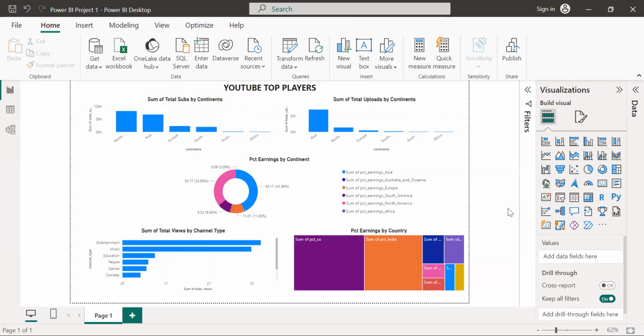Like, when you just look at that data as it is, you can't know which channel type is the most popular when it comes to number of views. You can't know which continent earns the most when it comes to the percentage earnings by continent. The first step is SQL helped us to clean, helped us to manipulate, do some feature engineering, and now Power BI has made this so much easier. Like, someone can quickly come and see, oh, okay, so this is the state of YouTube top players.